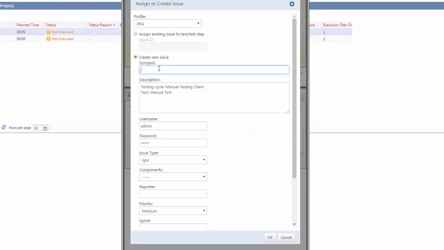The first step is we will add the synopsis. As you can see, it's already pre-filled some information here, such as the testing cycle name and the test case itself. We also have the username and password for our Jira integration, and we can specify the issue type that we want to log this as.